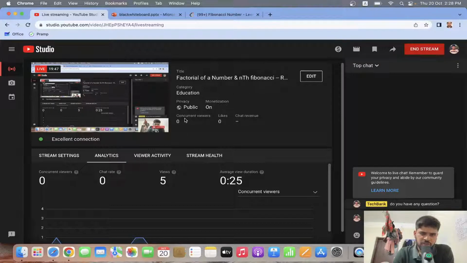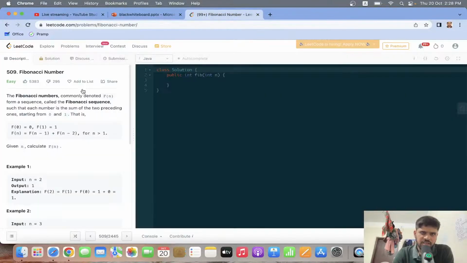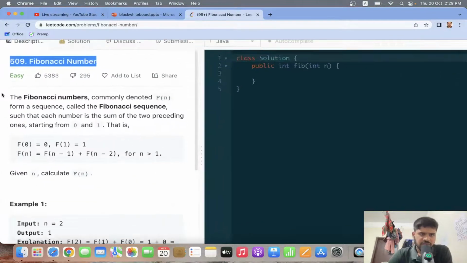Now I can move to the next question, finding the Fibonacci number. I saw this question on LeetCode. Let me check here whether it is working or not. Okay, it is working. Let's move to our next question: Fibonacci number.